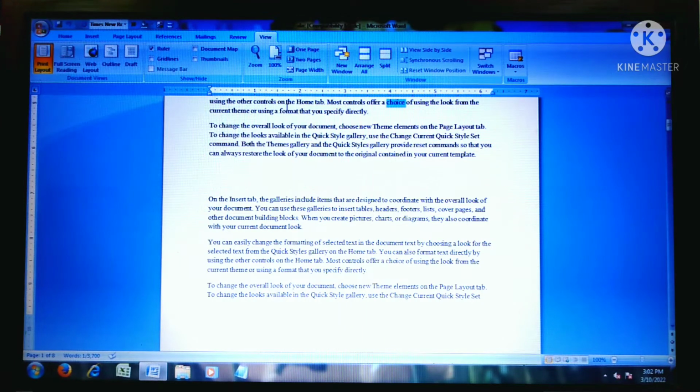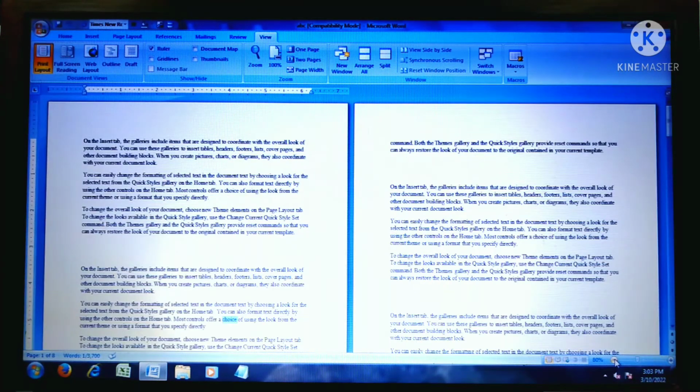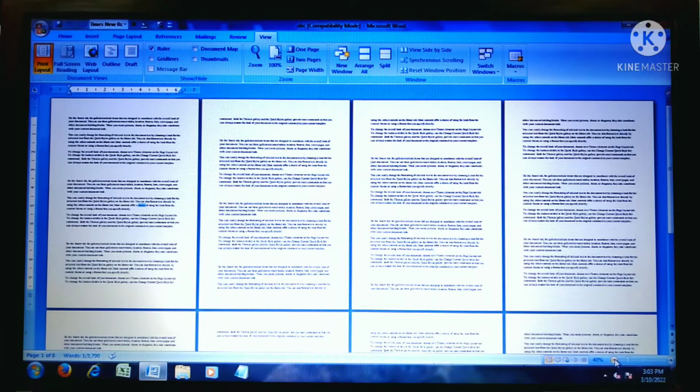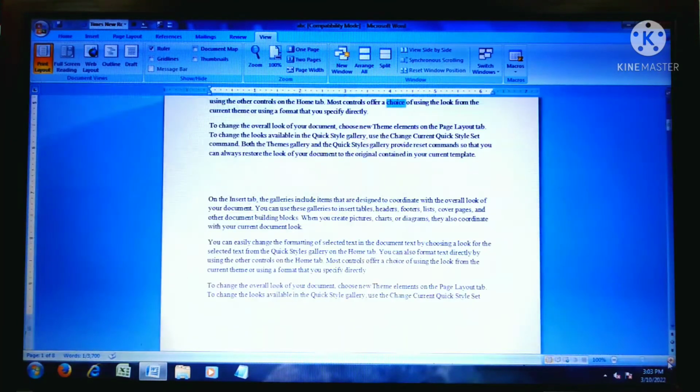This is the process, and the other process is in the right bottom corner. From here you can see there is a minus sign and a plus sign. Minus sign is for decreasing the zoom, and plus sign is for increasing the zoom.